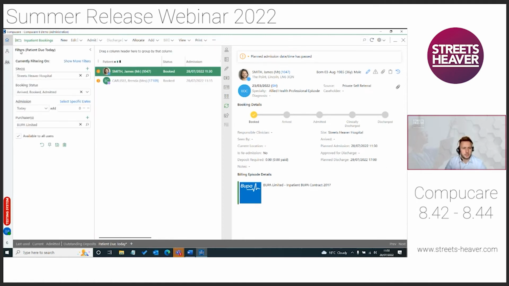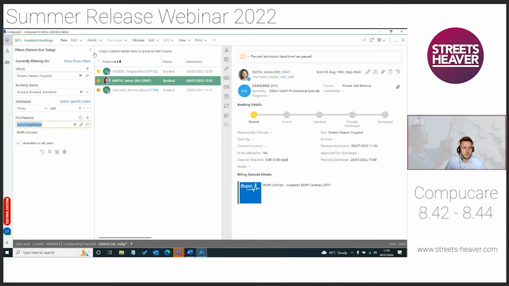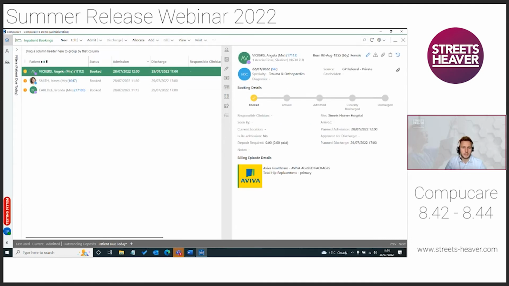What we can do with this also, we can add multiple purchasers. So if I then go ahead and add AXA, for instance, or Aviva, sorry, we'll see it's then added the booking there, which has the purchaser of Aviva.